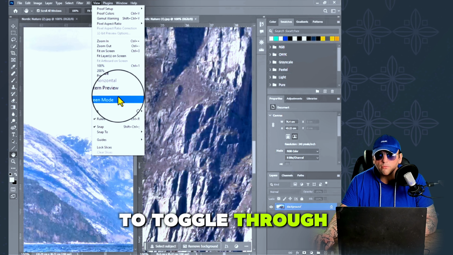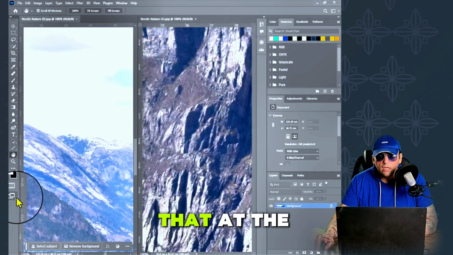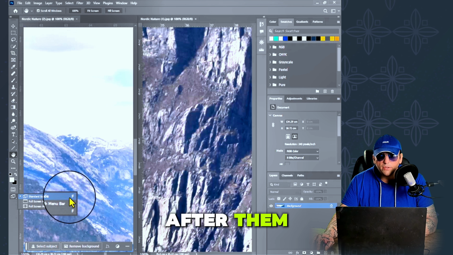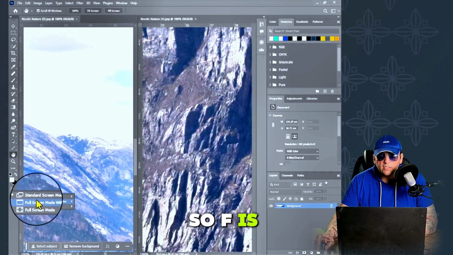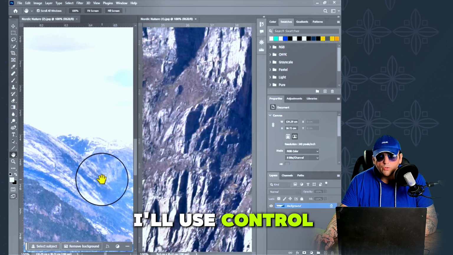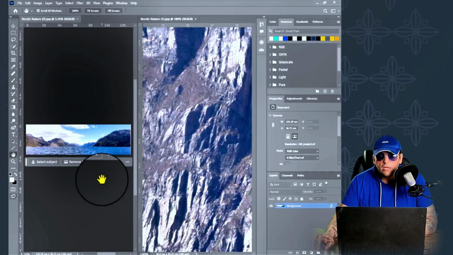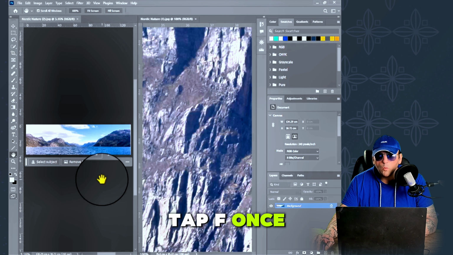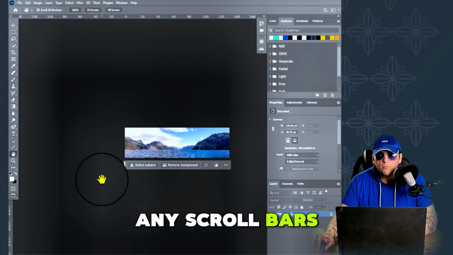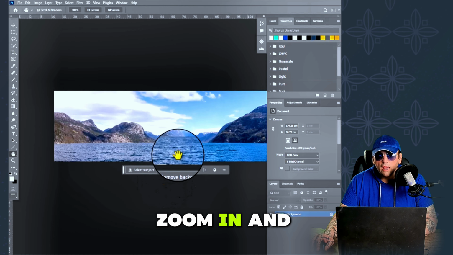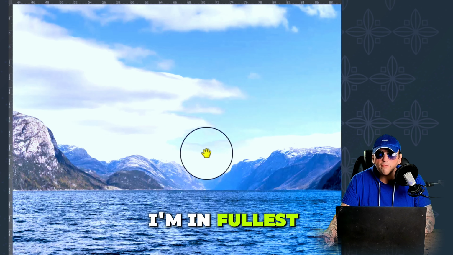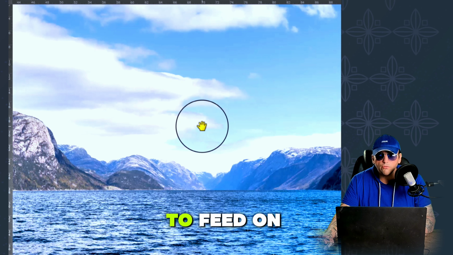If we want to toggle through these, you'll notice that at the bottom of the toolbar they each have the letter F after them. So F is the keyboard shortcut. Let me select this image. I'll use Ctrl+0 to zoom out, and then I'll tap F once, and we can see that there are no longer any scroll bars, even if I zoom in. If I tap F again, then the panels are hidden. I'm in full screen mode, so I could use Ctrl+0 to fit on the screen again.